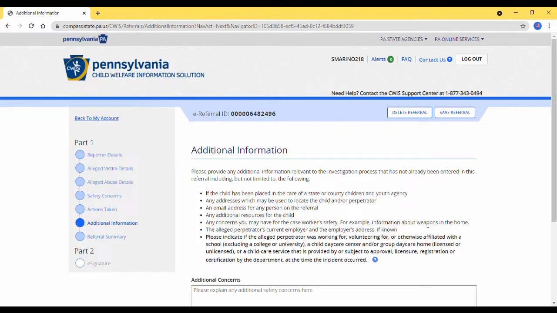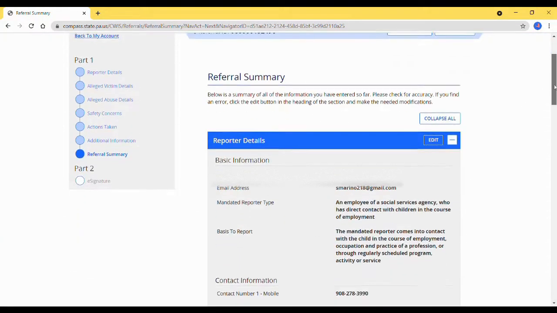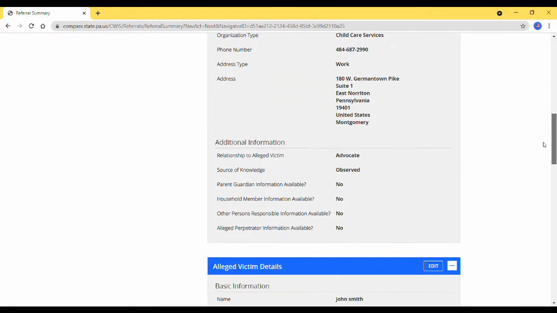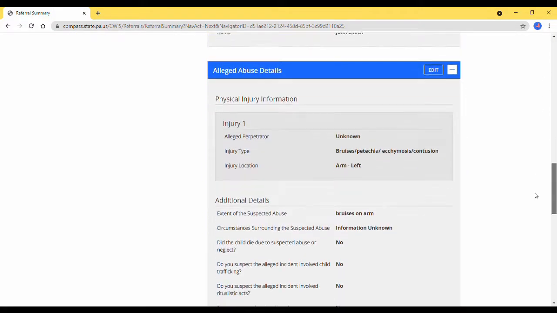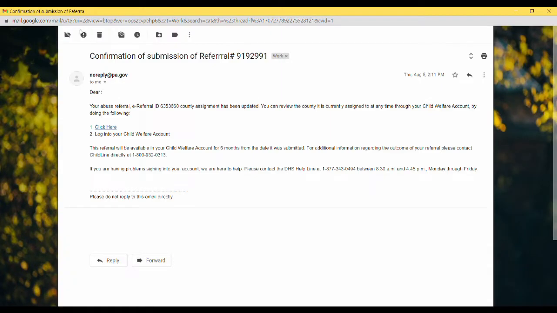Once you have confirmed that all of the provided information is accurate, you'll be asked to provide your e-signature to sign the referral and submit. Reporters can continue referrals for up to 6 months. Please note that you will receive a daily reminder to submit any referrals that have been saved but not yet submitted. Once you click Submit, the referral is sent directly to ChildLine.